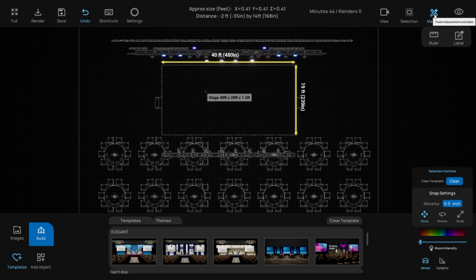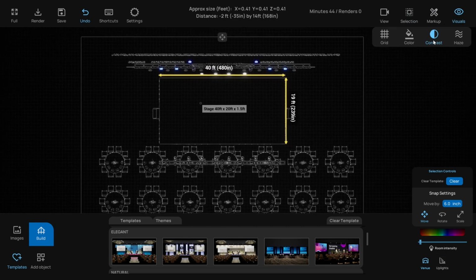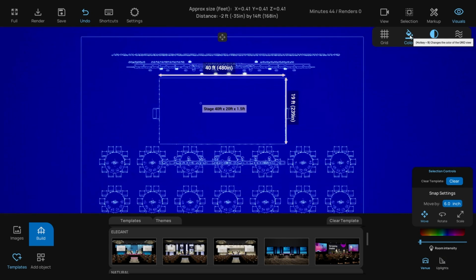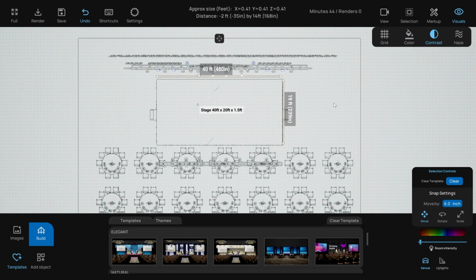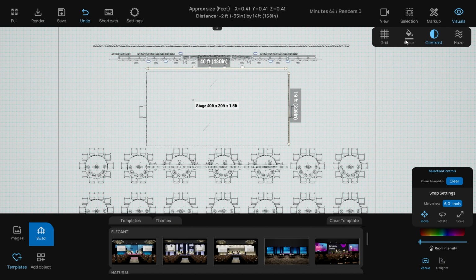And then when you're ready to sort of print that or render it, you can go ahead and change the color of this. And oftentimes it's helpful to make it black and white. So you can change it to black and white and then create a render from there.